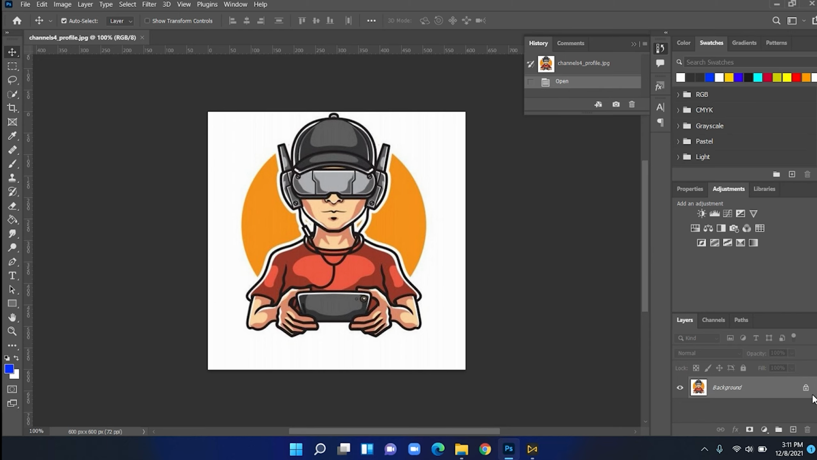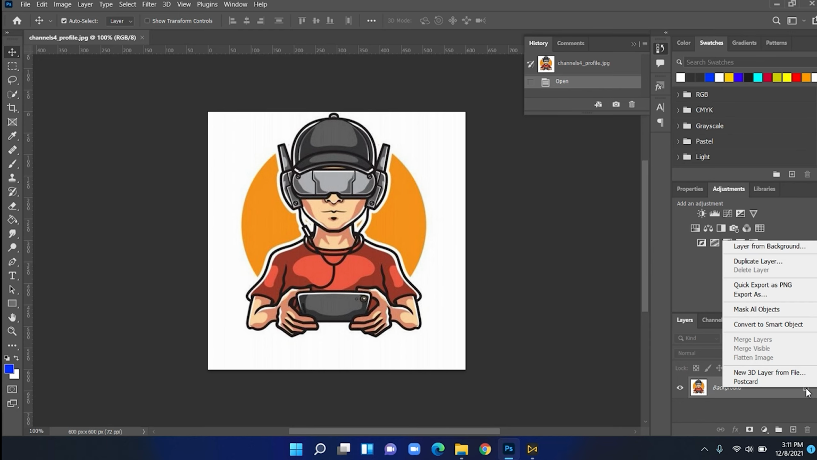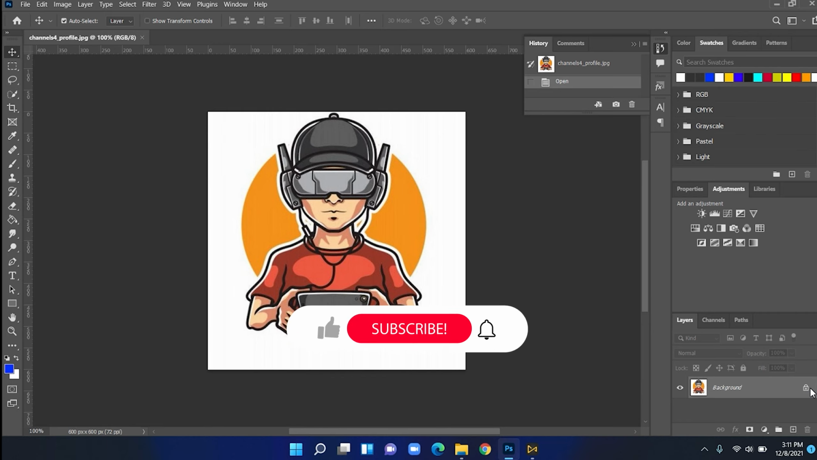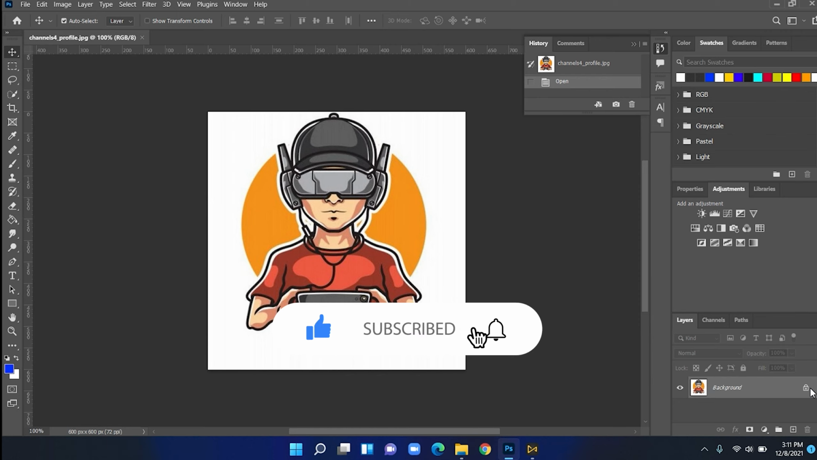Layer visibility. The eye shows that the selected layer is visible. Click on or off to see or to hide a layer. Layer locking options. Click the checkered square icon to lock transparency. Click the brush icon to lock the image. Click the arrow icon to lock the position. And click the lock icon to lock all the options.